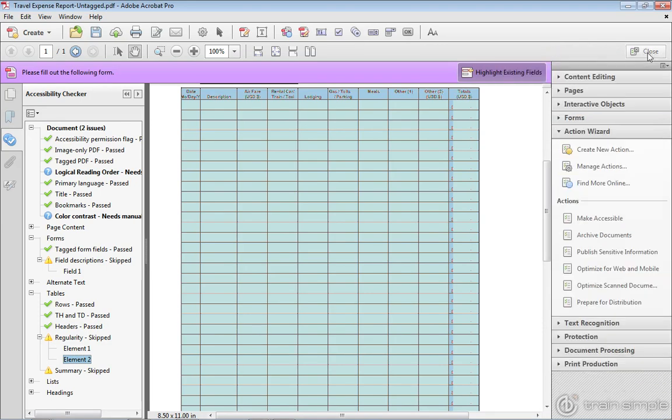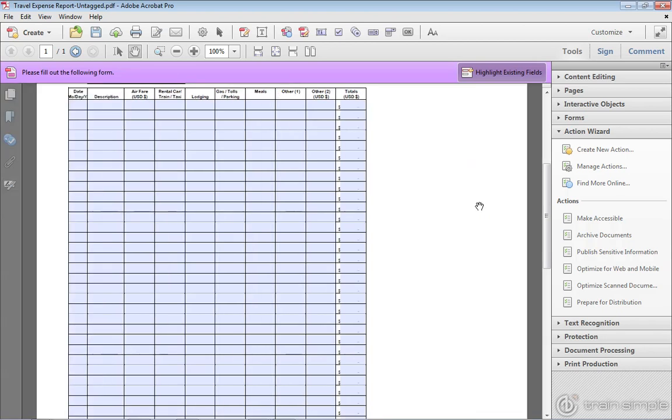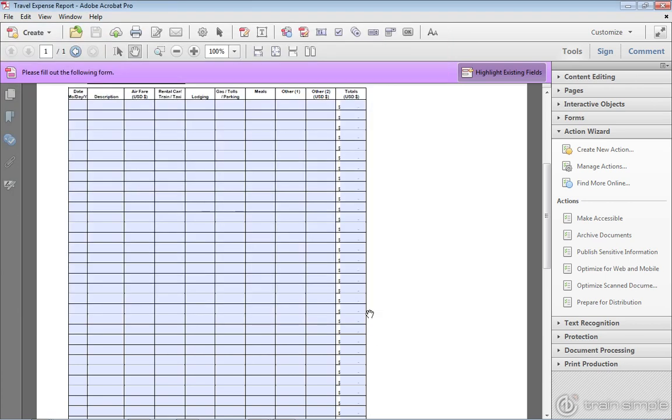Once I'm done, I can simply click the Close button and click off of my document, close out my checker, and save my document. Now I'm going to save this as not untagged, but I'm going to have it say tagged instead. So there is my document, all tagged at least for the time being. But that is how you can walk through the Make Accessible action, which is one of the built-in actions within Acrobat 11 Pro, and it gives you a sequence of steps to walk through to perform a specific task within Acrobat.